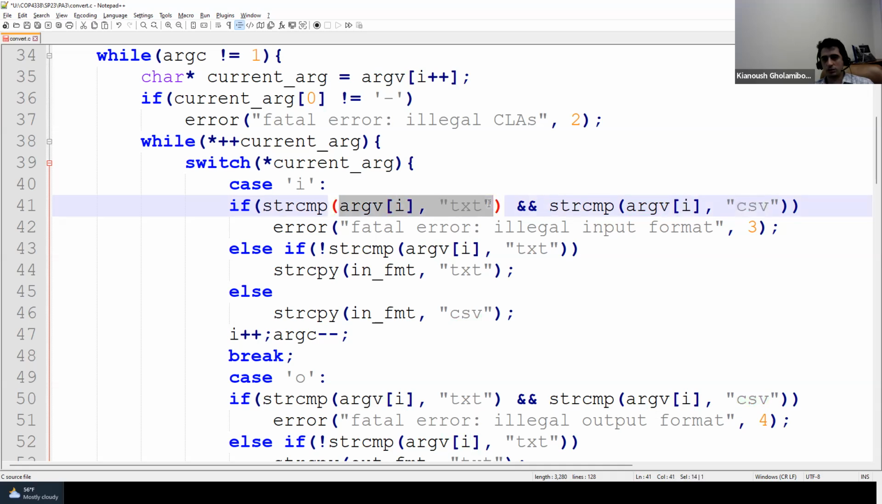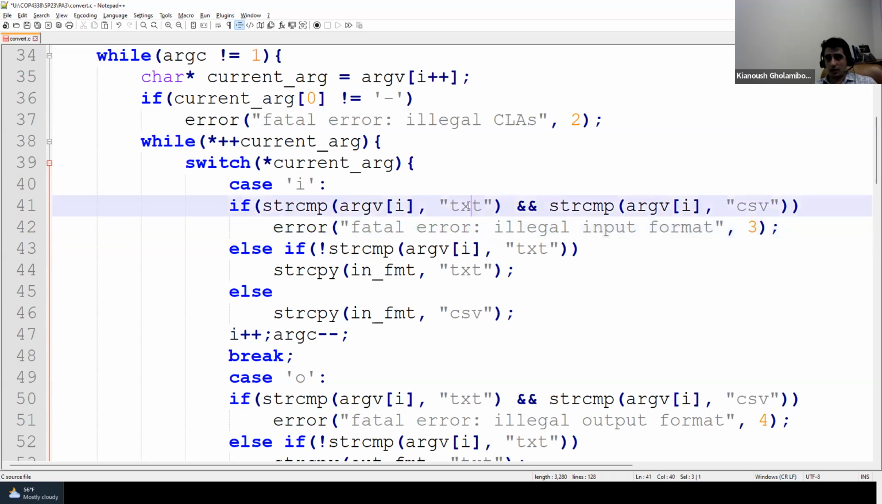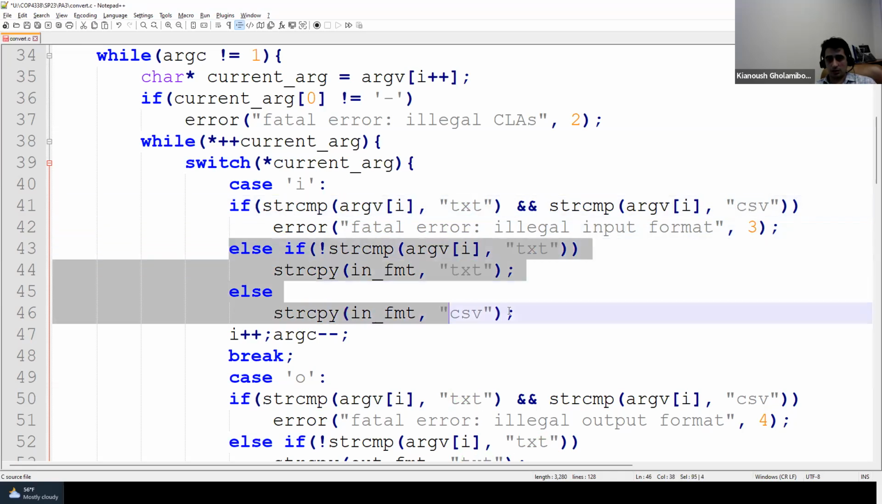If it's neither equal to TXT nor equal to CSV, all I need to do is call this macro again and say fatal error, and write an illegal input format error, and my error code in this case is 3. For every different error, you can generate a different error code, and this way the operating system and then finally the user knows what went wrong that caused your program to crash. But if it's either TXT or CSV, we're going to get to the else part.